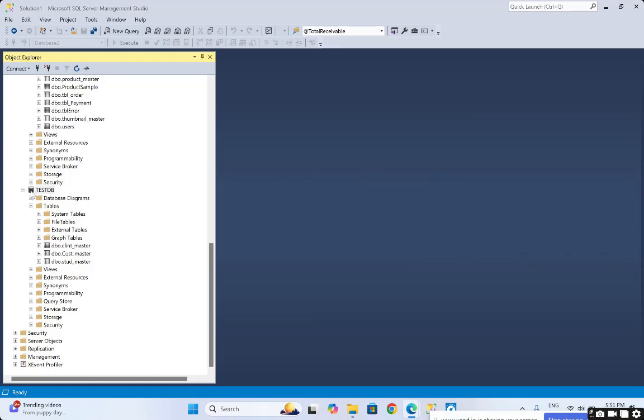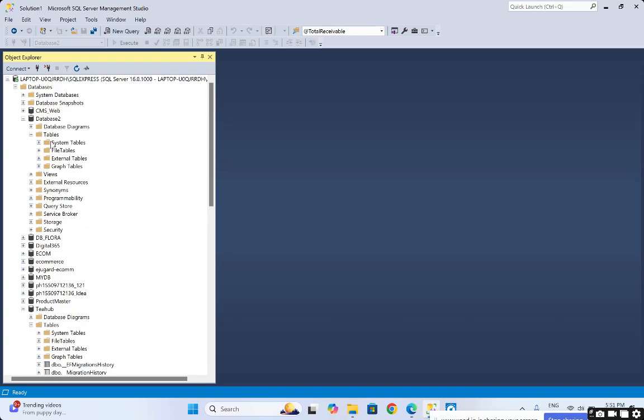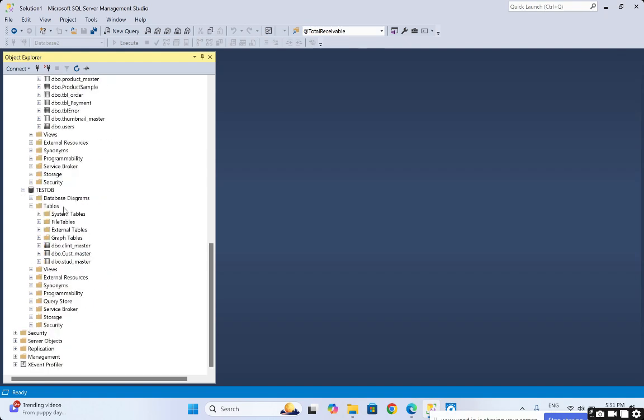So as per discussion, we have two databases. One is database 1, which in this SQL Server is called TSTV, and database 2, whose name is database 2. In the first database, we have a table called customer master, or cust master. So now we are going to generate the script of this particular table. So how to generate the script?